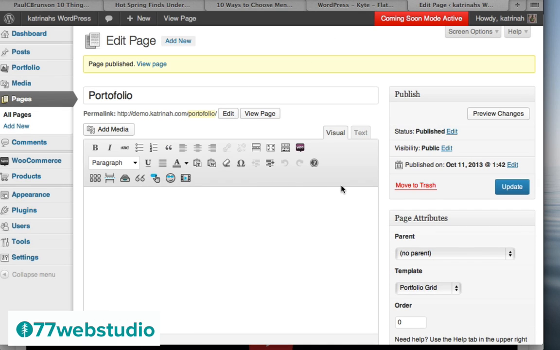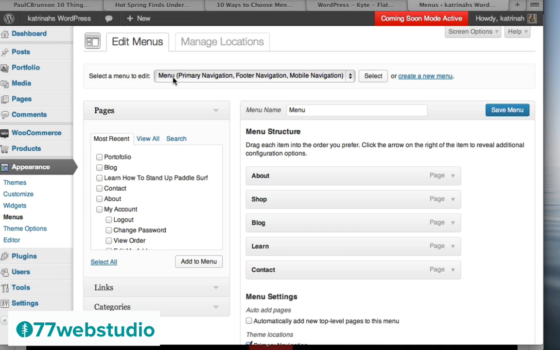Once the portfolio page has been created, now we need to add it to our main menu. So to add it to the menu, I'm going to go to the left-hand side, hover over Appearance, and click on Menus. There's two menus we've created so far, the top menu and the primary navigation menu. The one that we want is simply the primary menu right here. So you want to make sure that that is selected, and then click on this Select button right here, so that down below we're looking at the main menu.